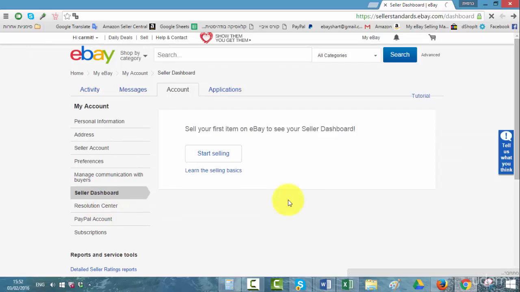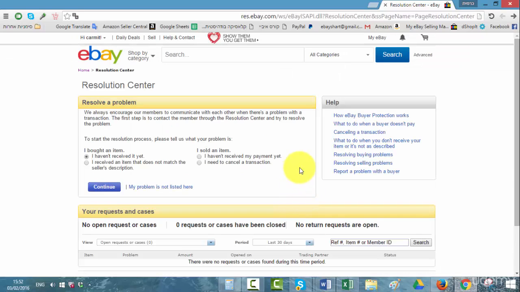You have Resolution Center. Resolution Center is where you can see a case. If some buyer bought an item from you and he has some sort of complaint and he wants his money back or to return an item, you will also see it here. If it's an open case, it will be here in the Resolution Center.